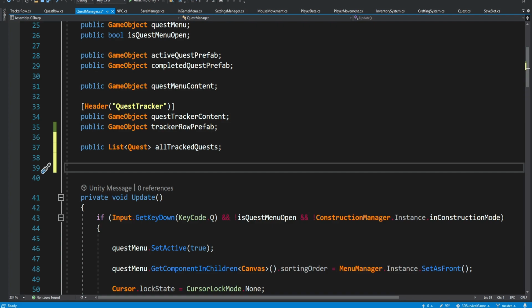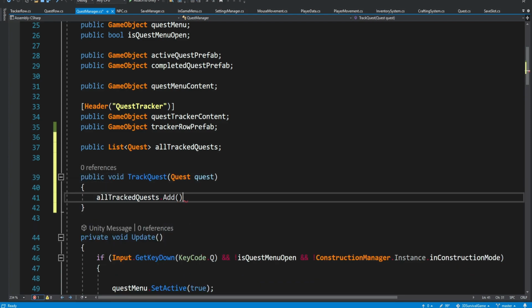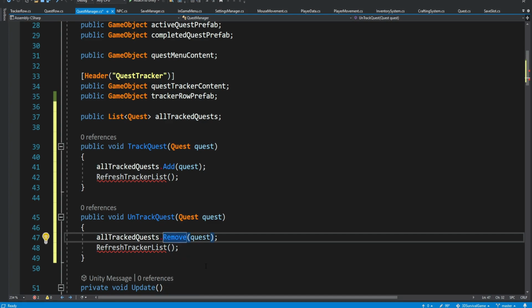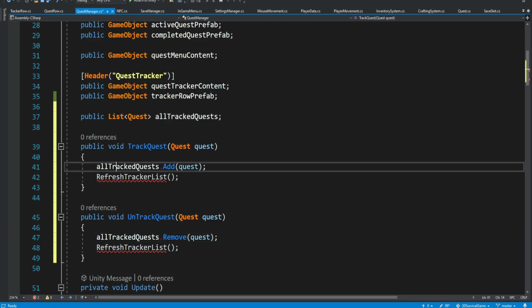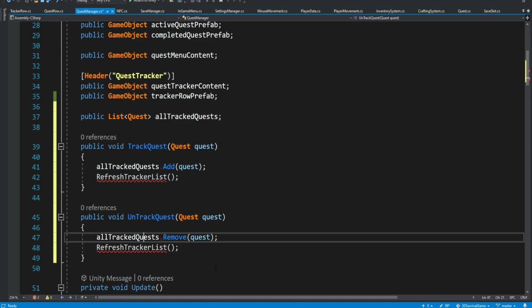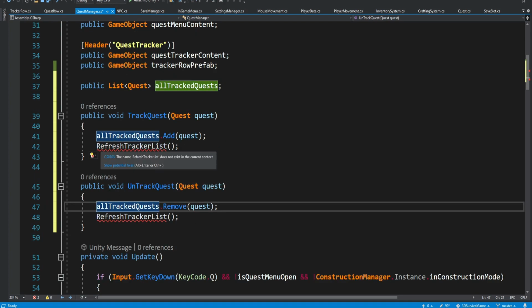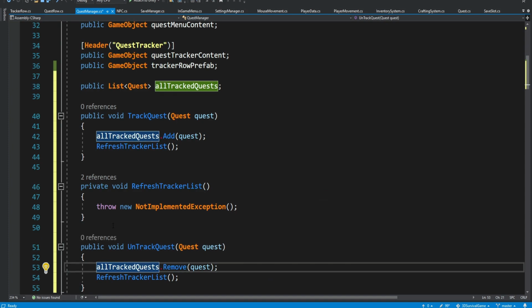Next, we want to create 2 methods. One will add a quest into this all tracked quest list, and the other method is going to remove a quest from this list. So all we are doing is adding a quest into this list and removing a quest from this list. After we do this, we also want to refresh our tracker list, because if we actually added something into the list, we want to see it in the tracking list. And if we removed something, we no longer want to see it on the UI. So we're going to create this method, and it's going to be the same exact method for both of them.